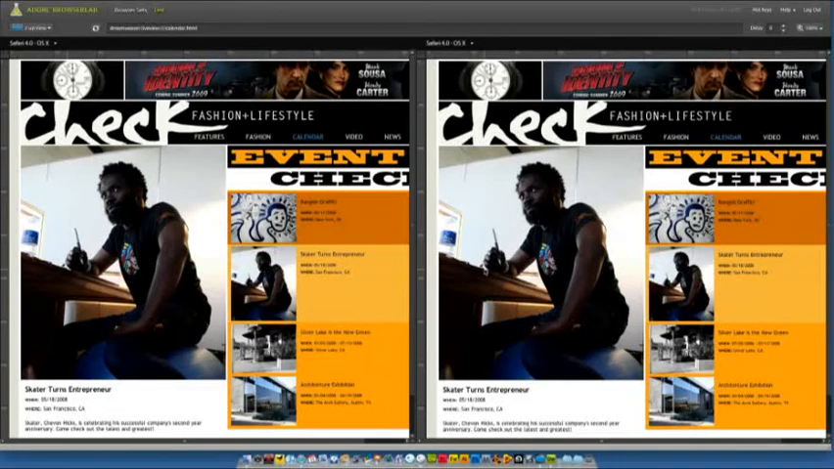So BrowserLab really is a great way for you to preview not just your static pages, but really get an idea of how your interactivity is going to hold up from browser to browser without actually having to fire up another virtual machine or go over to another desktop machine.